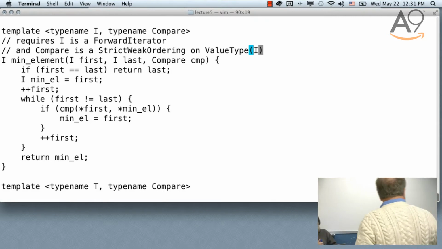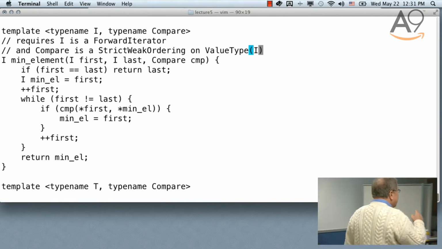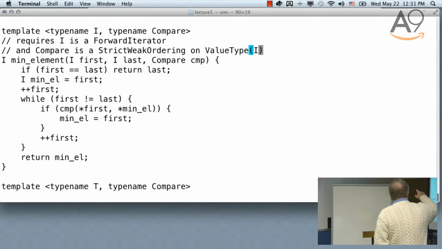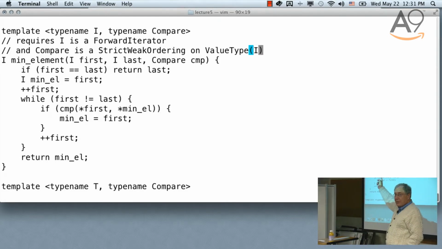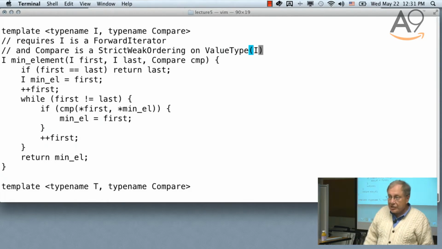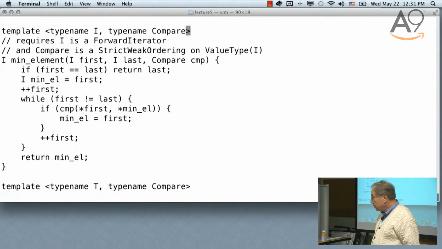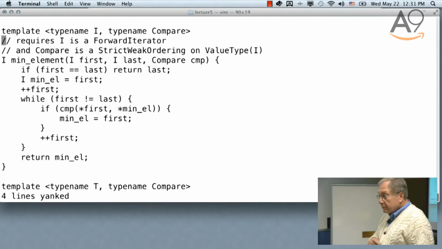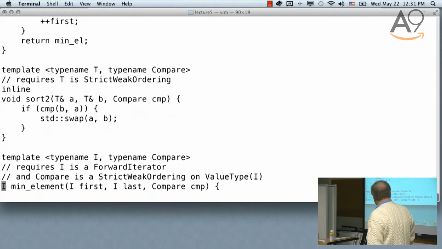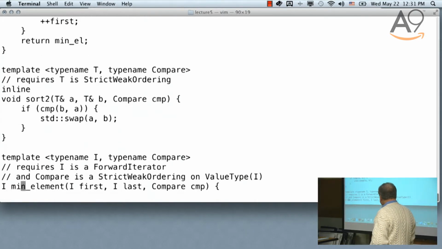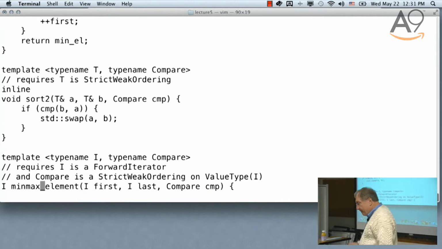Why I wanted to put that is because we obviously could use exactly the same type requirements for your function, right? Min-max. Min-max element. Okay, now.